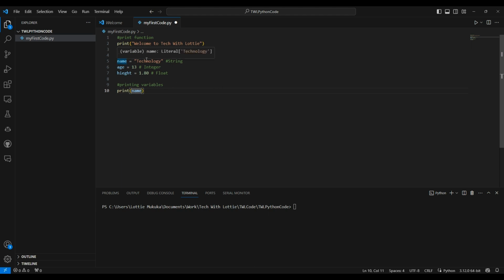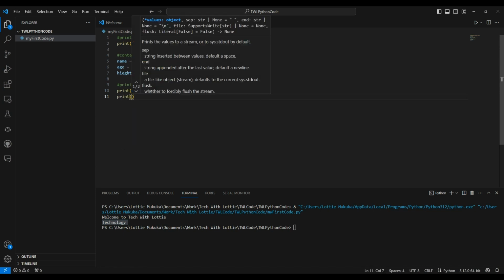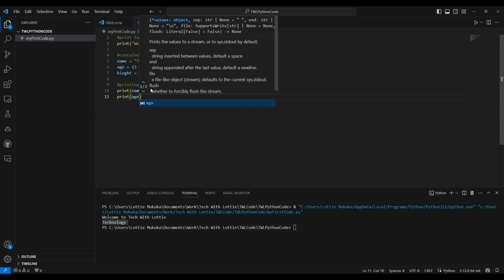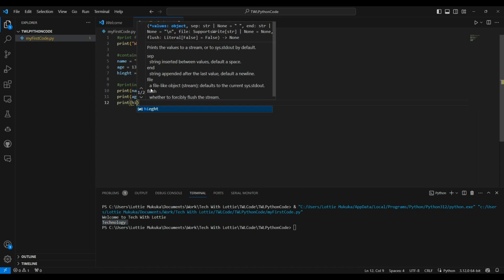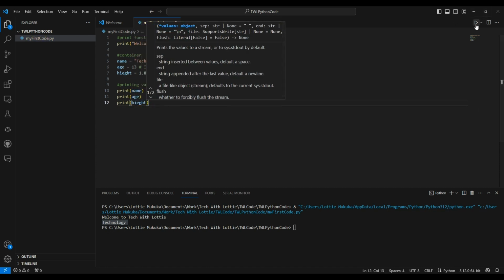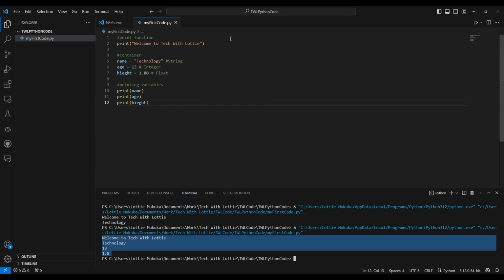And then because of that, I'm able to get the string over here. So if I print this out, you can see now it's printing technology and not the word name. So the same goes for all of this. If I go ahead and print this out, I can print out my age, I can print out my height, which is pretty cool. So if I now go ahead and run that, you can see it's printing out all the things. Welcome to Tech with Lottie on top, and printing out all my variables over here.